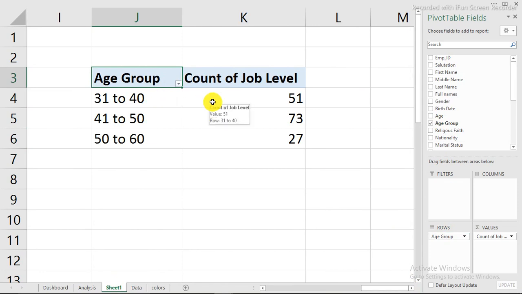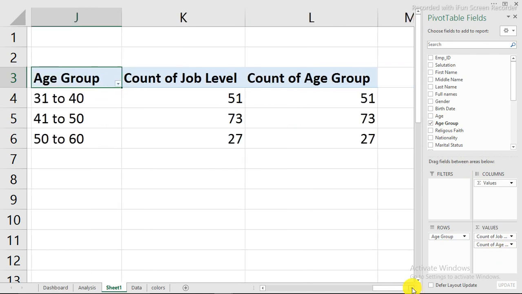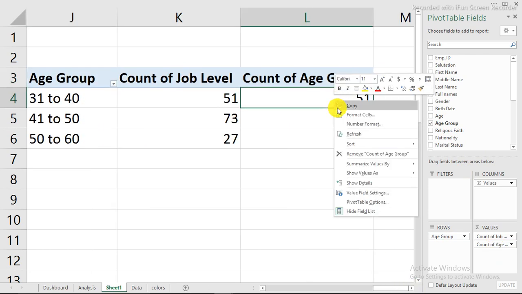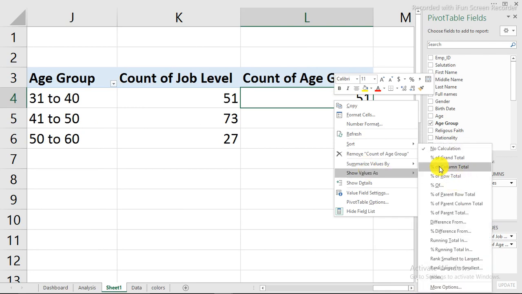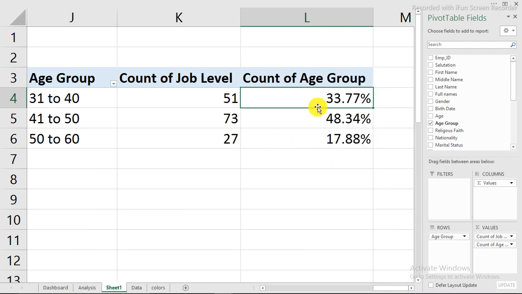And now to have the kind of chart I want to have right now, we have to work around on this. So right now, I'm going to have to bring the count of the age group again because I want to make sure this one is default to what? Default to percentage. So now I'm just going to make sure I have it on percentage. Go right here on percentage of column total and I have it on percentage.